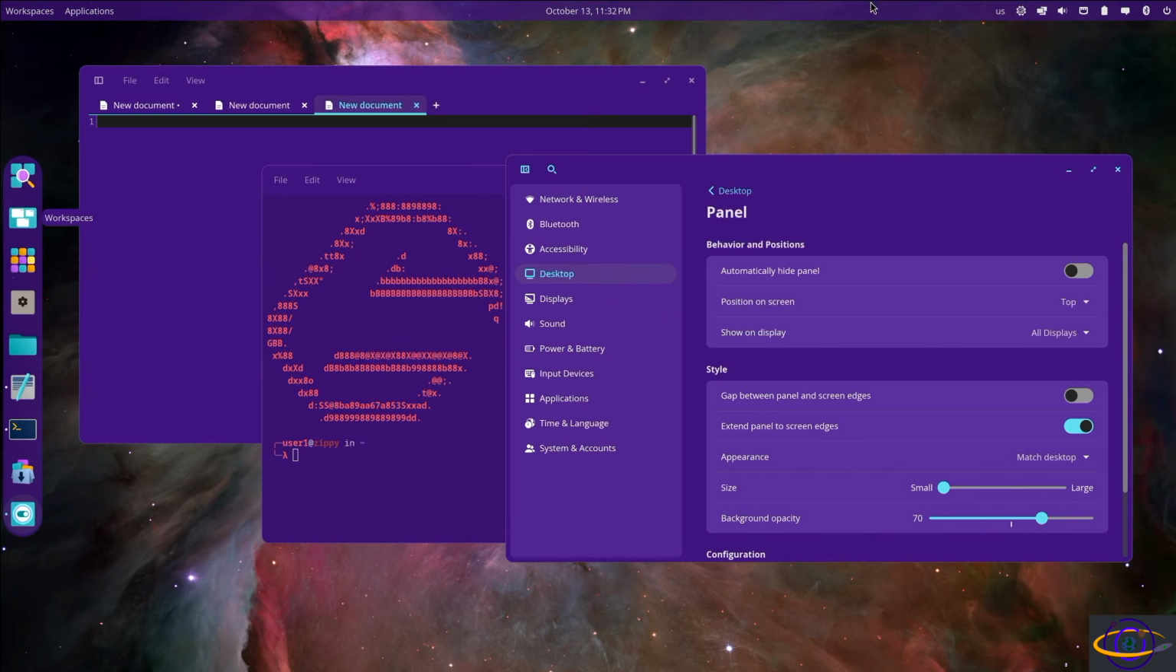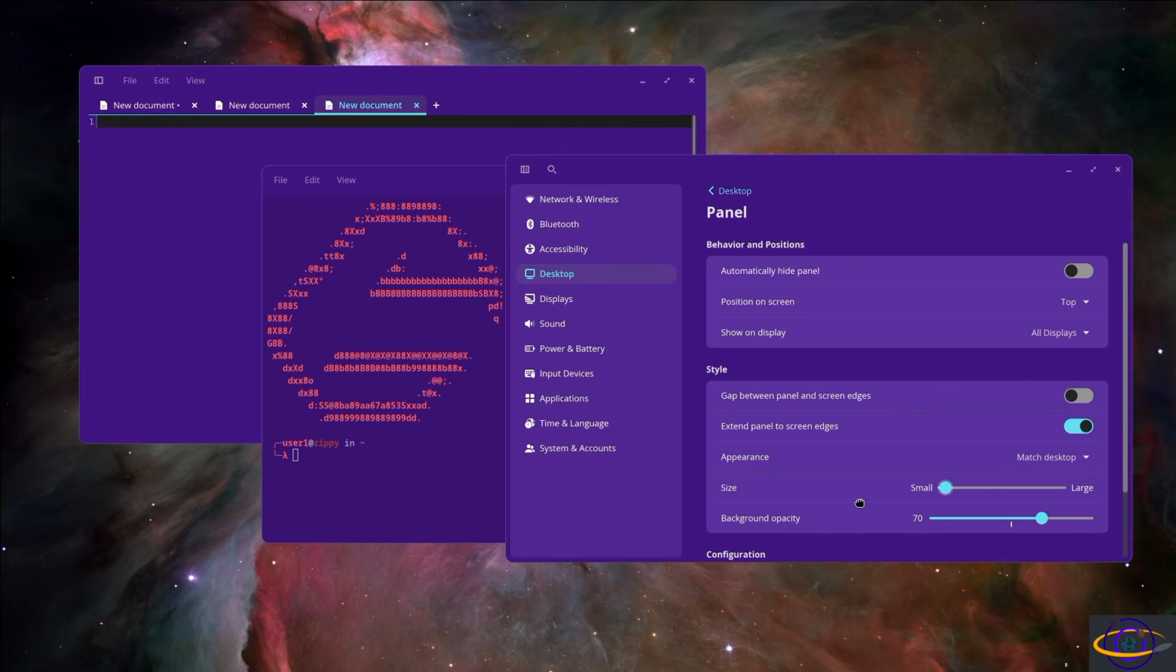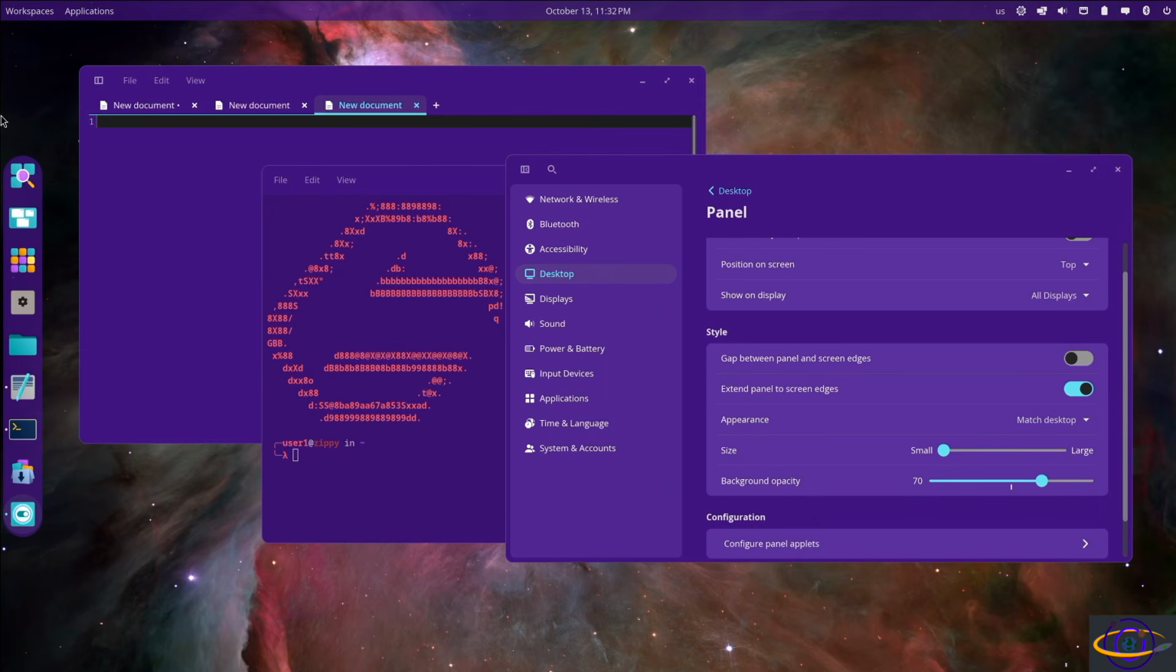All right, the bar at the top, we can change the opacity on that too. That is perfect. That's so perfect. You could change the size on it if you want. I don't know why anyone would want it that big, but you could do it. I'm not doing that. I'm keeping that one small. This is exactly how I want everything.